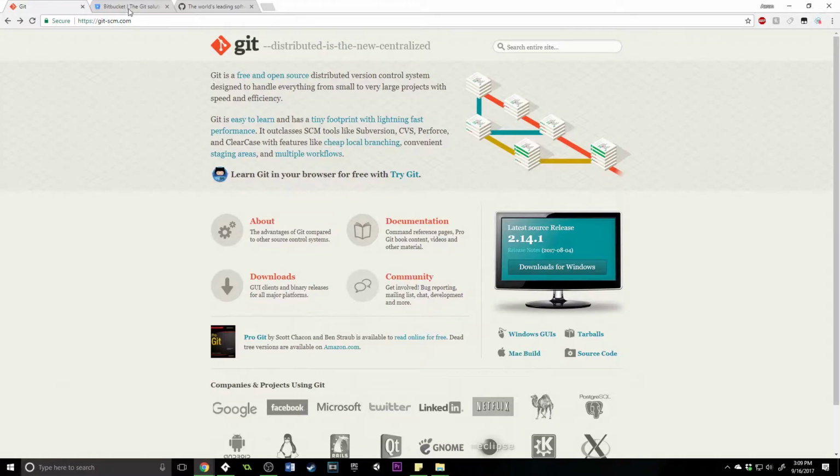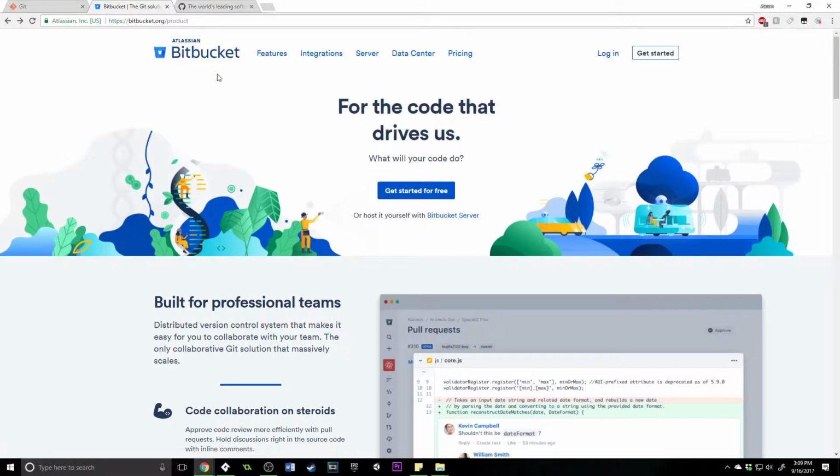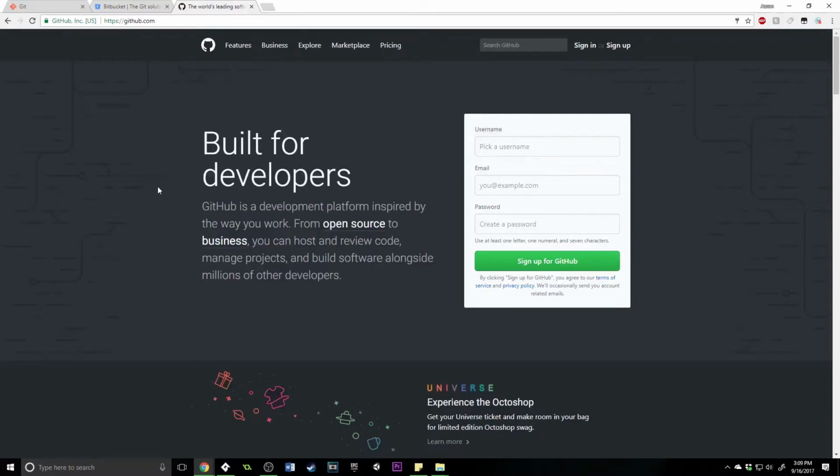So with that, there are two options that are very popular. There is Bitbucket and there is GitHub. Both of these are great. They offer a lot of options and customization. I've used both of them.